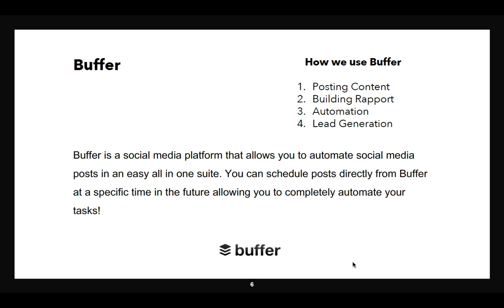If you guys aren't automating your social media tasks and automating your social media posts, you're going to spend a lot of time focusing on creating content and copy that may not be relevant when you can do it all in one easy suite. So definitely check out Buffer.